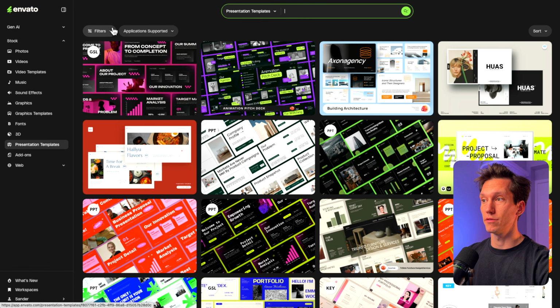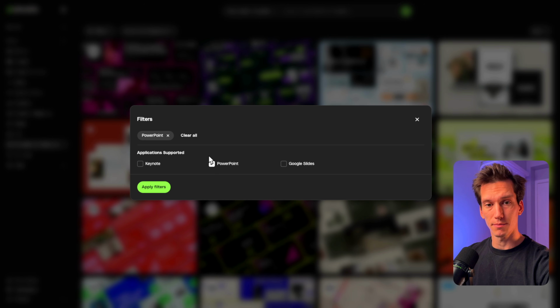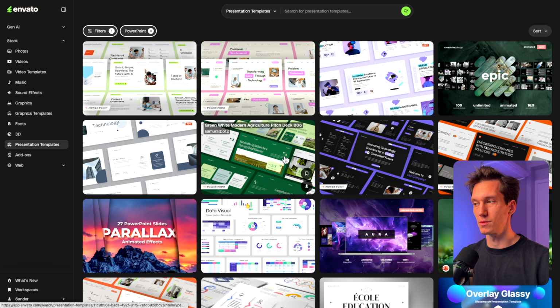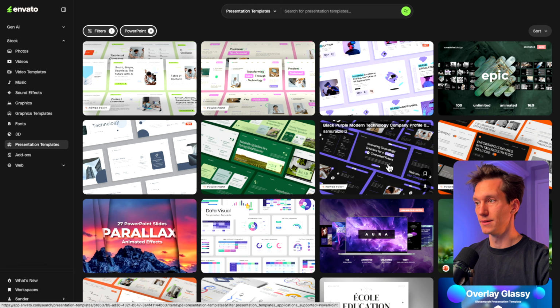So what I'm going to do is filter this to PowerPoint templates, apply filter, and that will give us a lot of the different popular PowerPoint presentations. You can sort them between new or popular. I'm going to keep it on popular so we see what the most downloaded ones are. What I'm going to do is take a few of these decks.